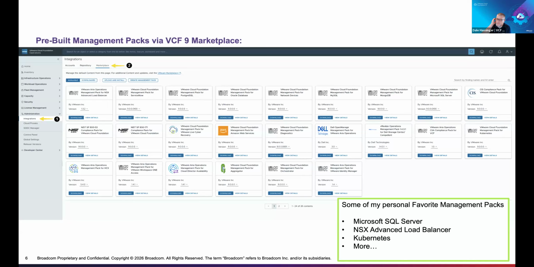Some of my favorite pre-built ones are the Microsoft SQL pack. I have some customers using the Avi load balancer and the Kubernetes management packs. There are a lot of really good use cases.